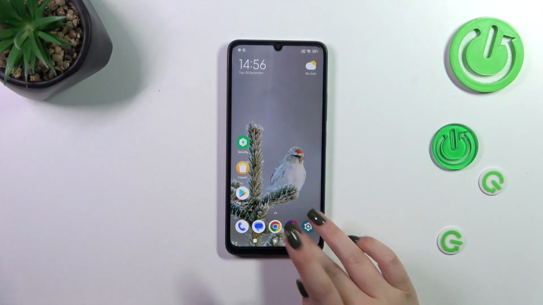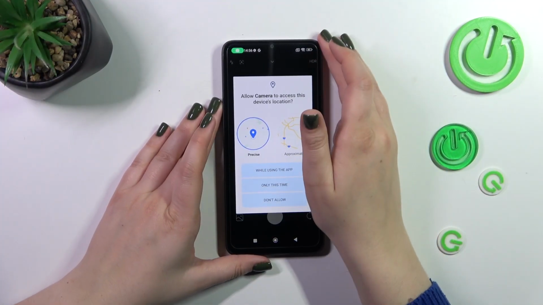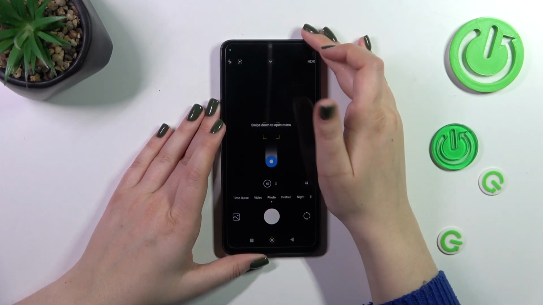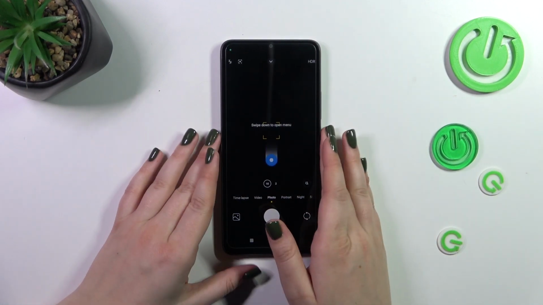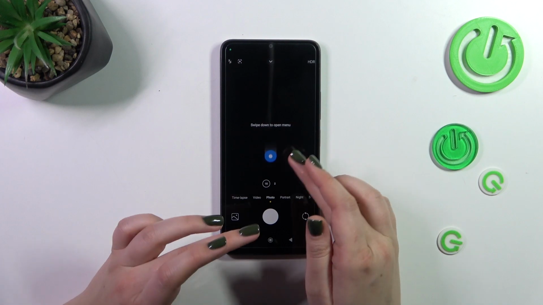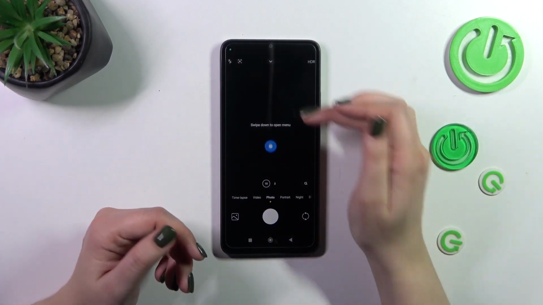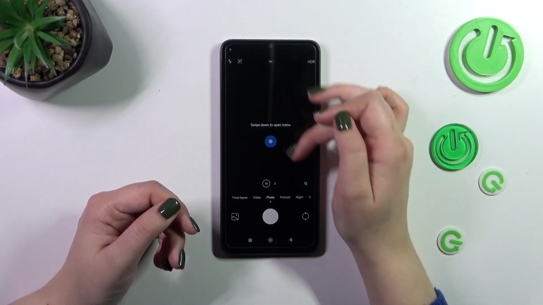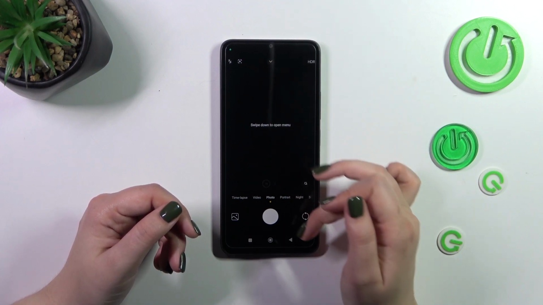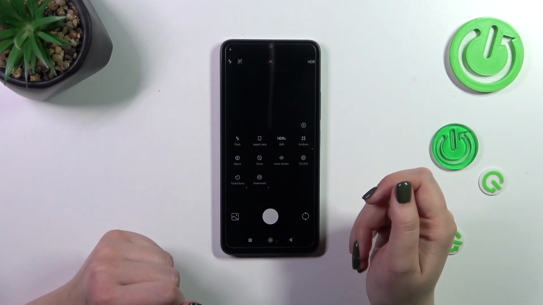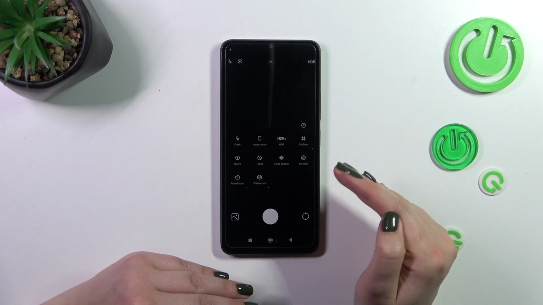So let's start with opening the camera app, of course. Alright, and right now we are in the standard photo mode, so all we have to do is to, as you can see, we've got also this hand, so we have to swipe down to open the menu. So let's do it. Okay, we've got it. Do we have the timer here?